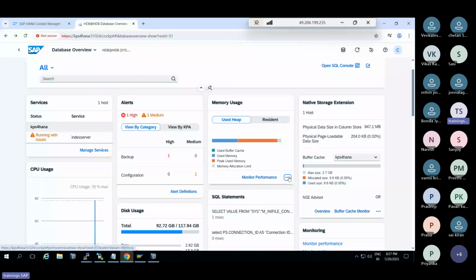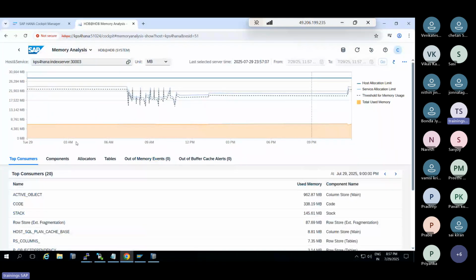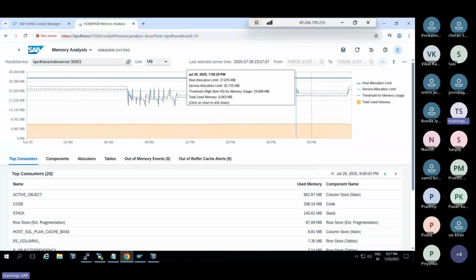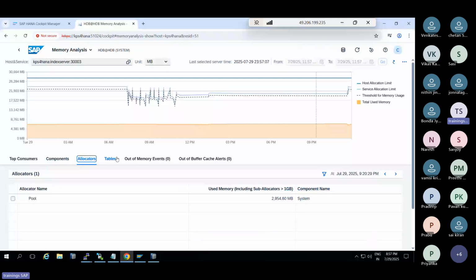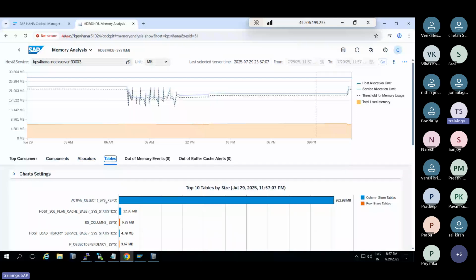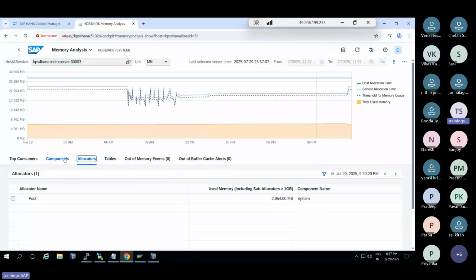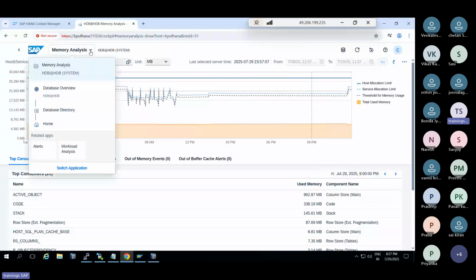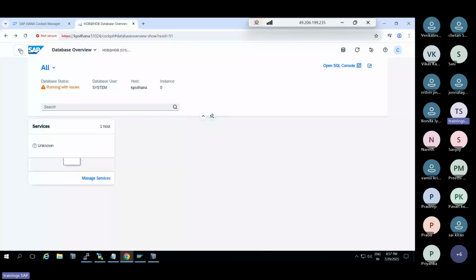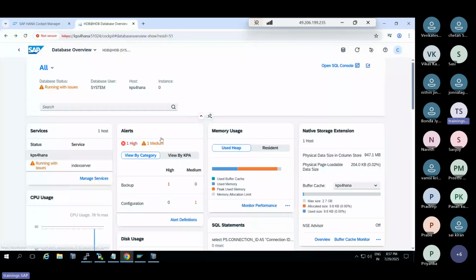Monitor the performance, monitor the workload, memory history, and configure the pmem. You can also see the workload and load history. In the memory analysis, you can see which components and which tables are giving the large objects, and which one is occupying the large memory. All the information, out of memory events, buffer cache, allocators, components, size, you can see. We are displaying everything from here, right?